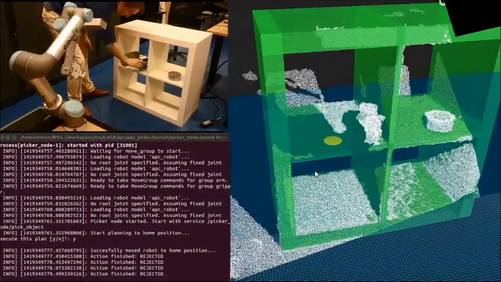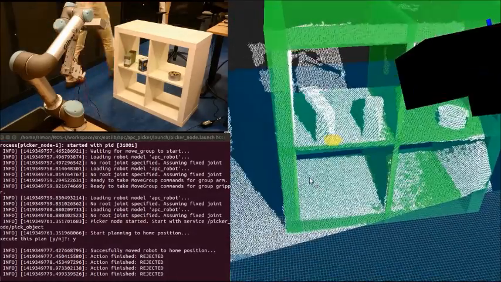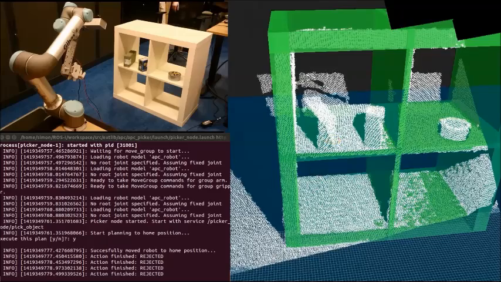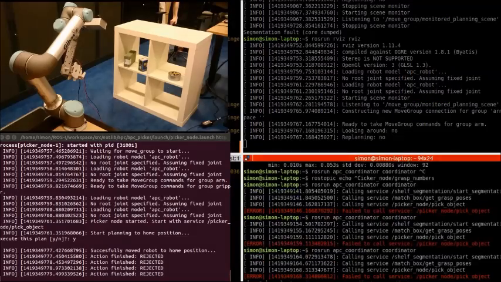We now switch the objects on the shelf and repeat the exercise with the exact same software to show that the robot can pick up objects regardless of their position and orientation.